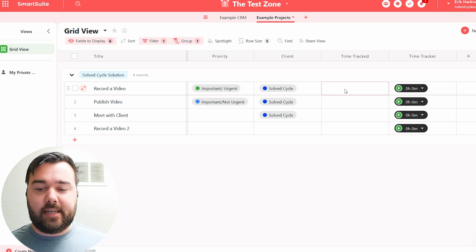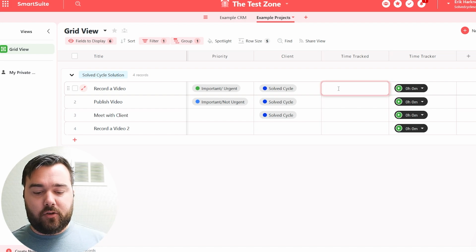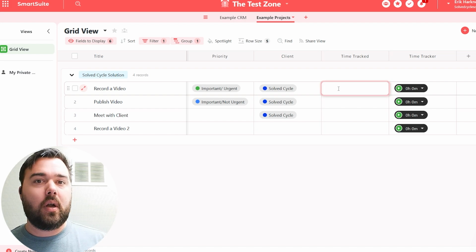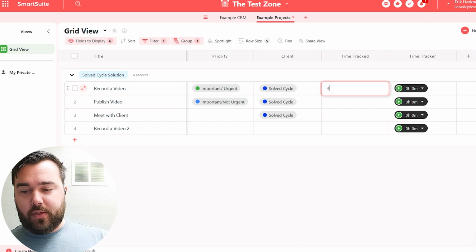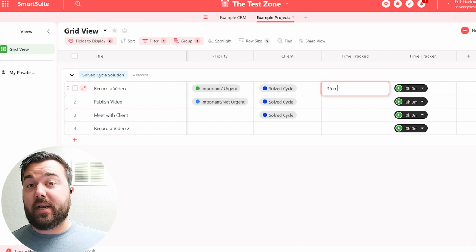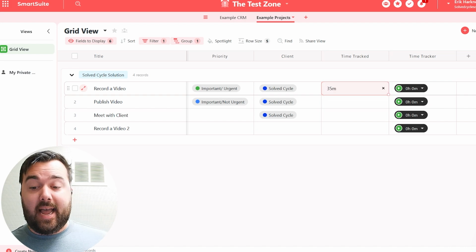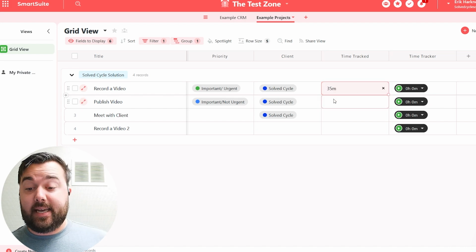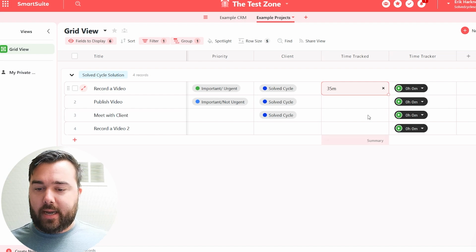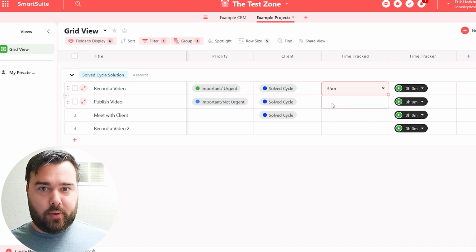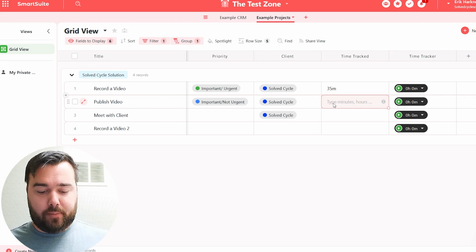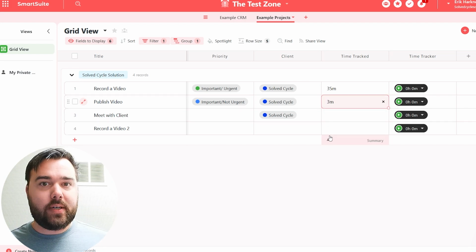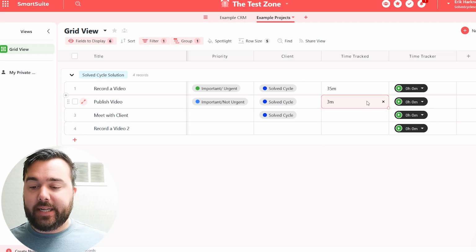If you have completed time information and you can calculate this, then it's pretty easy to just enter what you're looking for. So say for this record a video, I put in 35 minutes. I can just put in 35M, and that's going to identify clearly as minutes. One thing I want to point out is that with this particular setup, if I just put in a 3 here, it's going to automatically calculate it as 3 minutes.